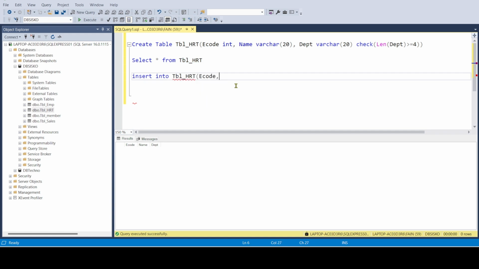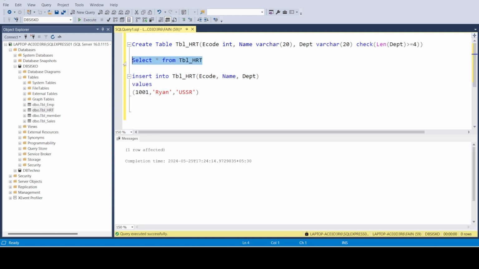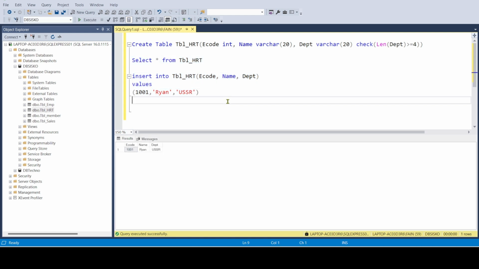So insert into table name, e-code, name, and department. Values 101, name, and so the length of this word is exactly 4. As per the rules, it should be at least 4. So if we try to insert this value, record inserted successfully.